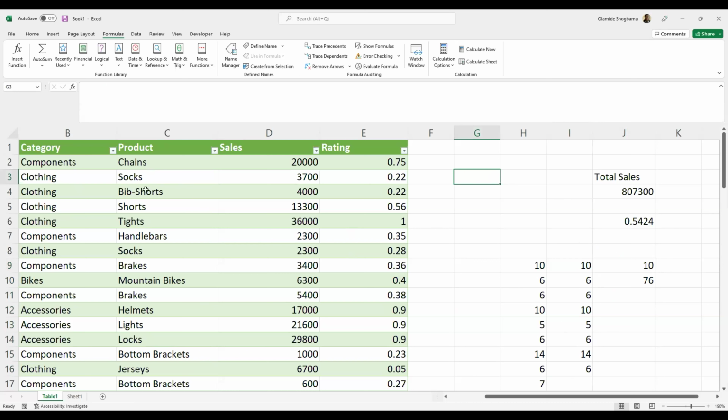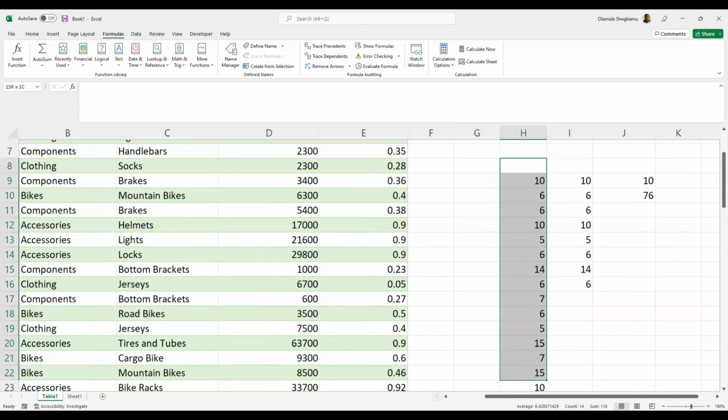Like I want to form a sentence. Join component and chain together. So I want to say component is chain. I'm bringing component from category and I'm bringing chain from product, and I want to put "is" in the middle. So allow me to delete all these.